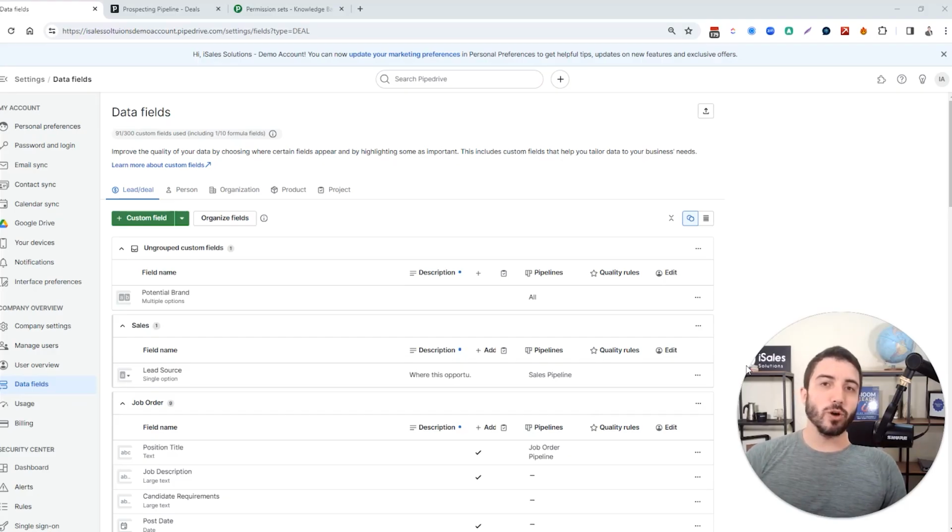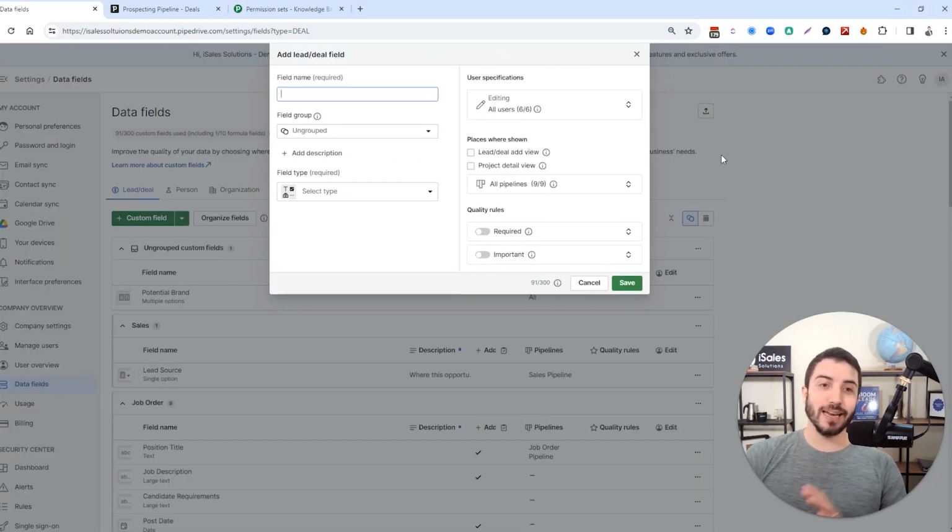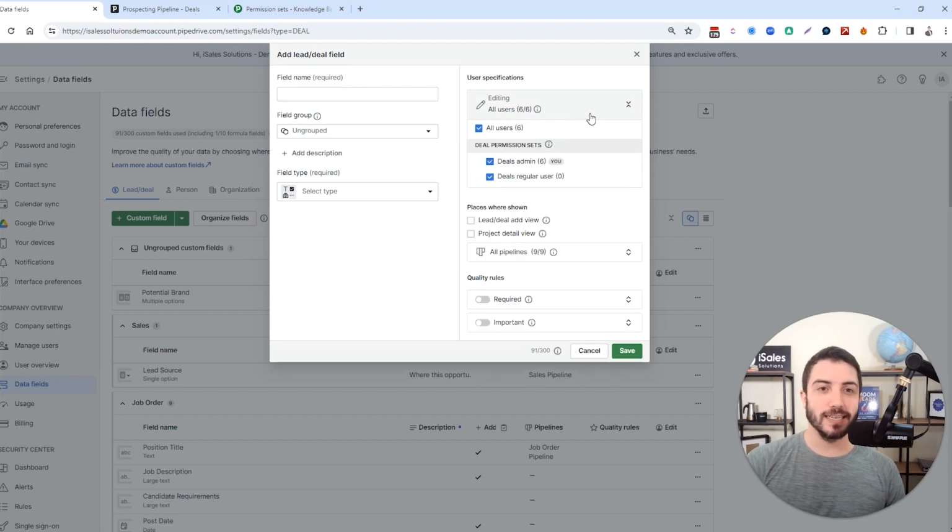So to make fields read-only or editable by only certain users, the way that you do that is when creating a new custom field at any of those levels, or when updating a current custom field, you can see this editing section here. When looking at the editing section, you have the option to allow all users to edit the fields, or you can decide which users can edit it based off of the deal permission sets. So not based off of teams or anything else, not based off of individual users, but rather the deal permission sets.